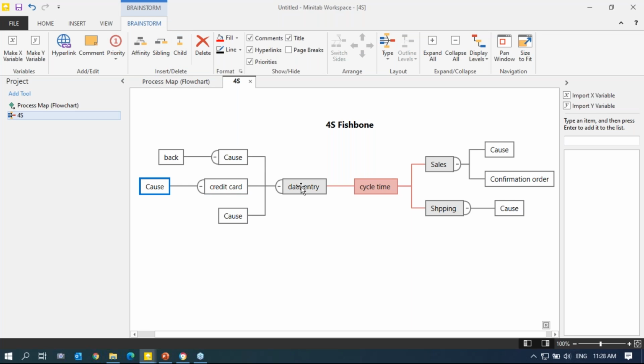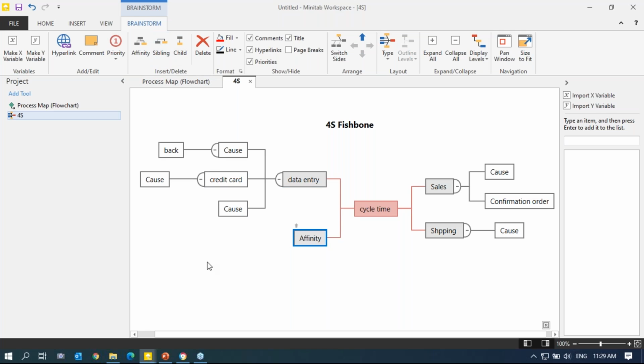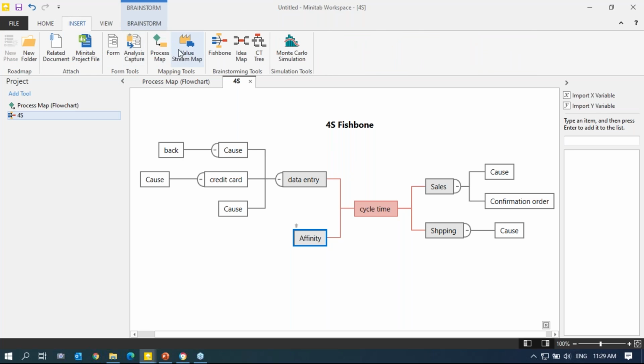So let's say you have a sibling for the affinity, you just go there and then sibling, so they can add for you. Okay, so this one is the fishbone diagram, for the second term. Okay, fishbone diagram.